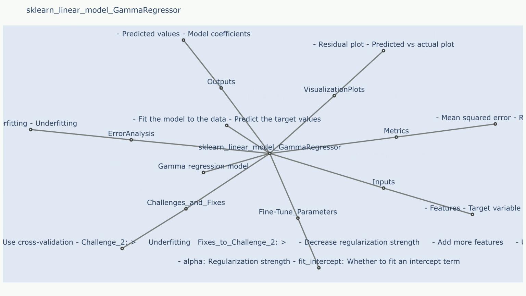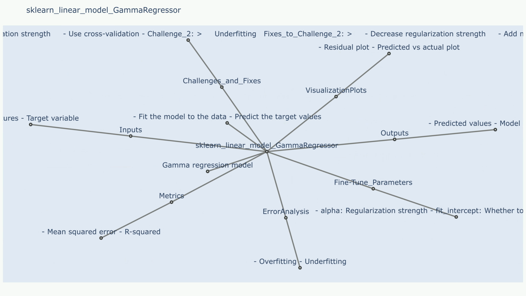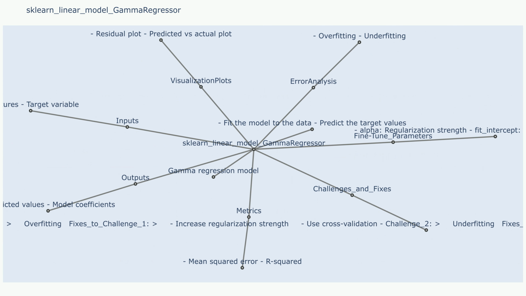R squared indicates the proportion of the variance in the target variable that is explained by the model. Mean absolute error calculates the average absolute difference between the predicted and actual target values. Visualization plots. Residual plot shows the difference between the predicted and actual values, helping to identify patterns in the model's errors. Scatter plot displays the relationship between the predicted and actual target values.